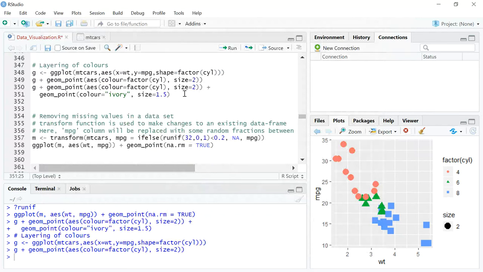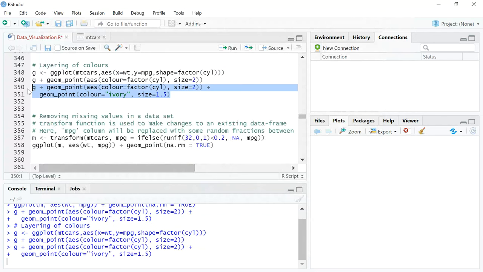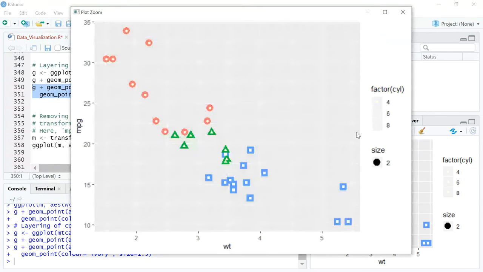What we're trying to do is, after we draw this, we are going to add another geom_point, right? We are going to spice it up a bit. On a dot plot, we are going to have another dot plot, but this time we are going to reduce the size by a bit, and we are going to give it the ivory color, so it looks slightly creamish or whitish. Let me just run this line of code so that you can clearly see.